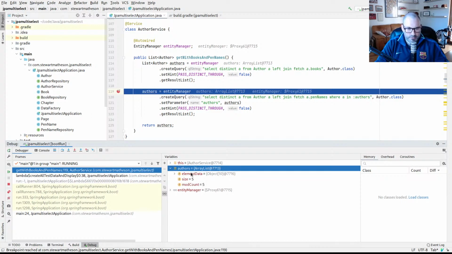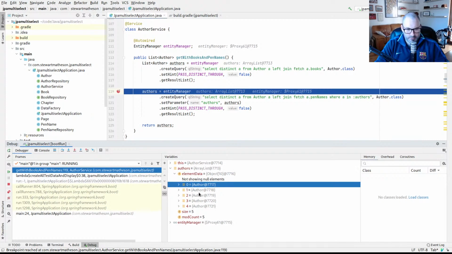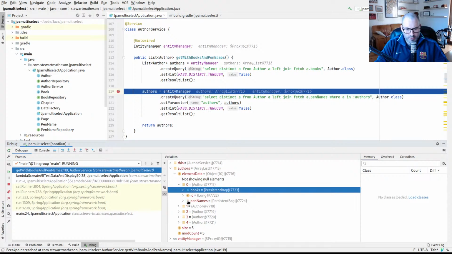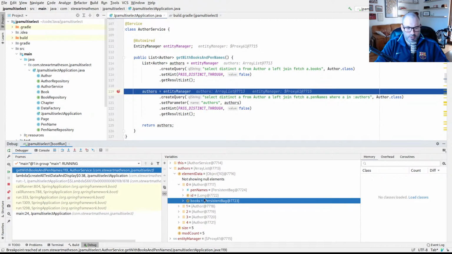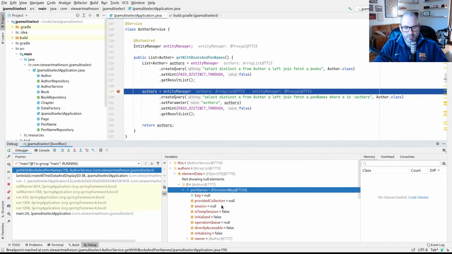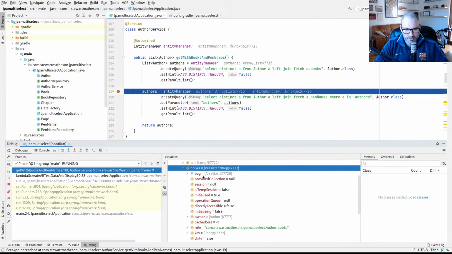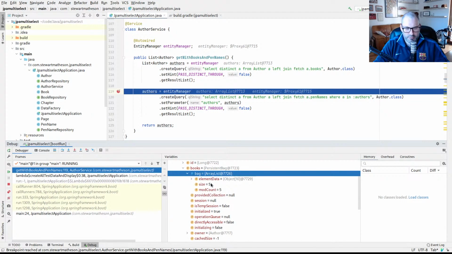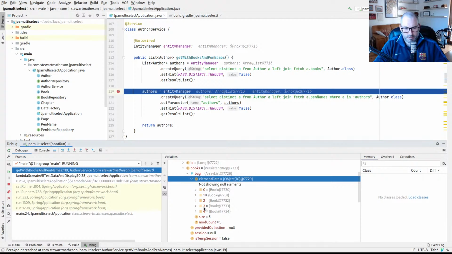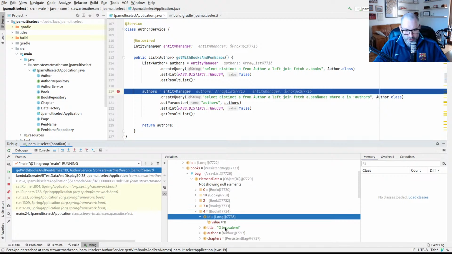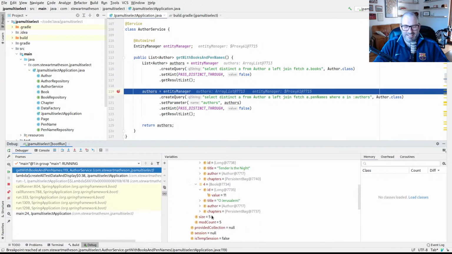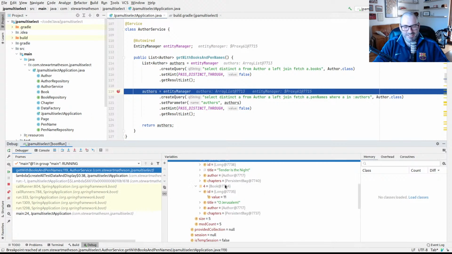Okay, so authors, array list, element data. Okay, so this is exactly what I was seeing before. The first one. Sorry, no, I thought there was a moment, but no. Okay, pen names is null, which I would expect it to be. Books shouldn't be null. It isn't, and we have hopefully 5 books, which we have here. Tender Is the Night. These.